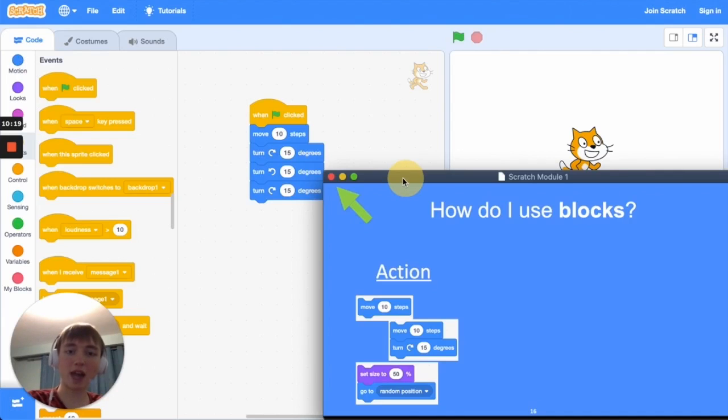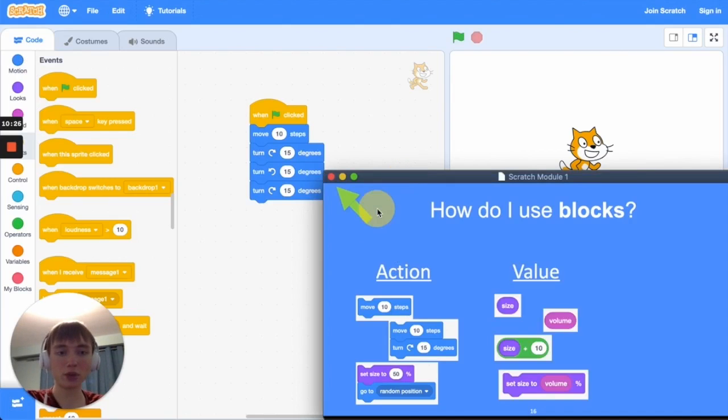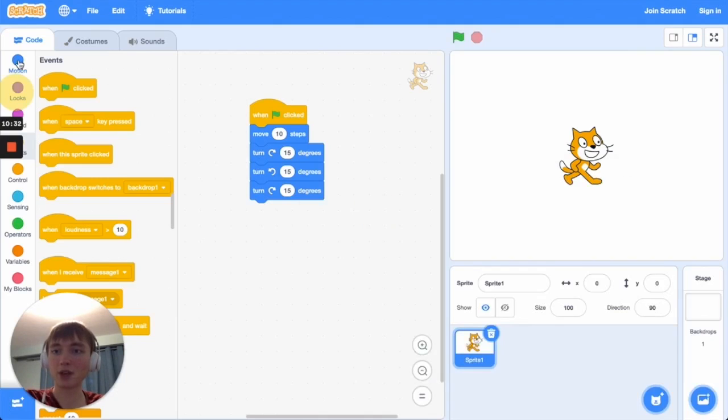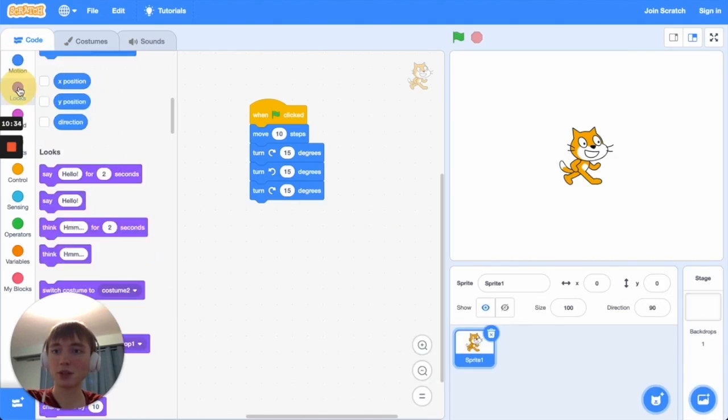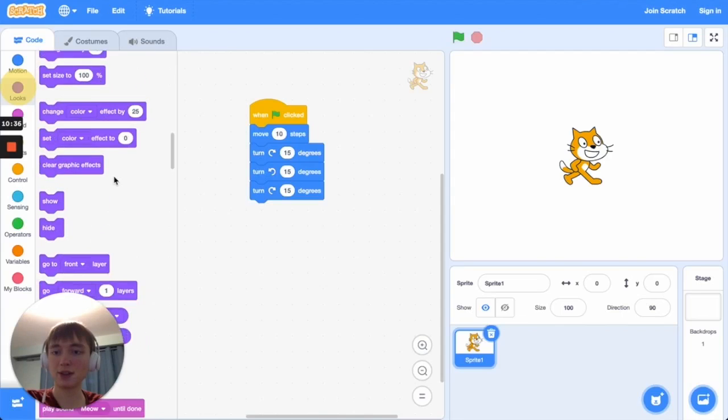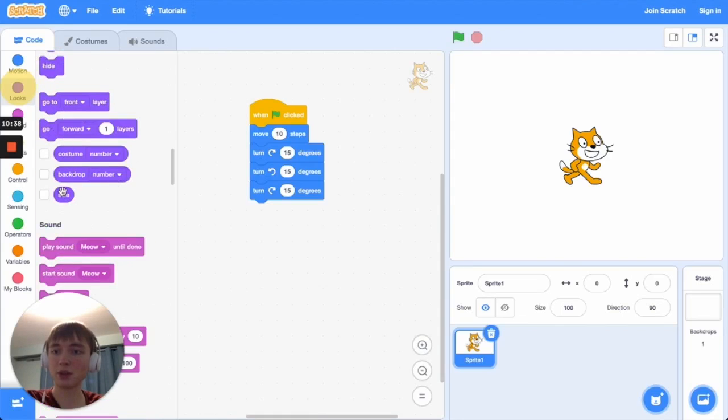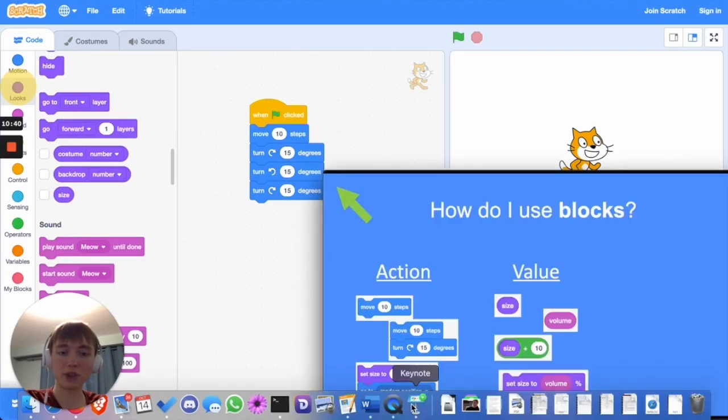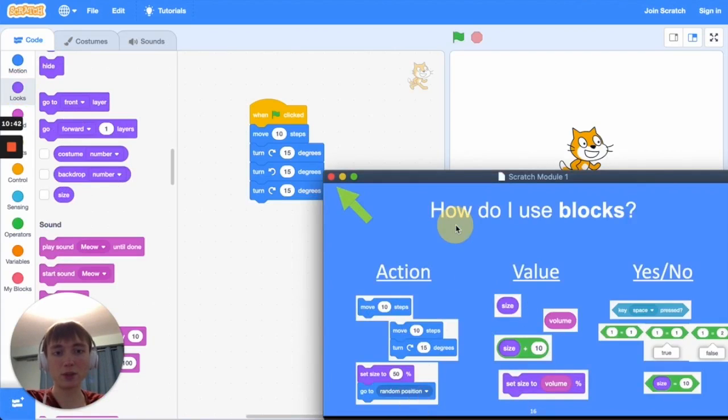I'll just go quickly over the types of blocks. So we have action blocks. These are the ones we've seen so far. We can snap them together, and they'll run in order. We also have value blocks. These blocks are sort of rounded, and you can find them in all the different categories here. Motion, looks, there's a size block, costume number, there's volume in the sound part. There are a whole bunch.